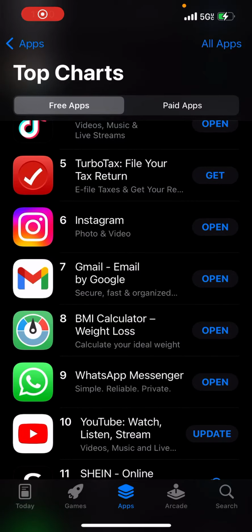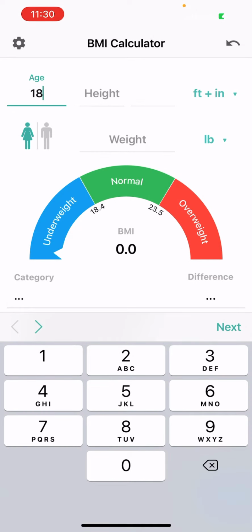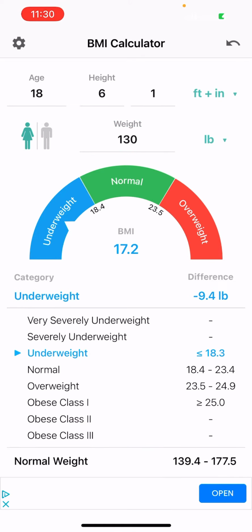In this video, I'm going to be talking about how to use the BMI calculator weight loss app. So we click on it. After you click on it, it's going to ask you for your age and your height. So I'm just going to be using my own age. So I'm just going to put 18 and I'm 6 and 1 inch. And my weight currently is 130 and I'm underweight. So it shows me that I'm underweight and I need to gain 10 more pounds to become normal.